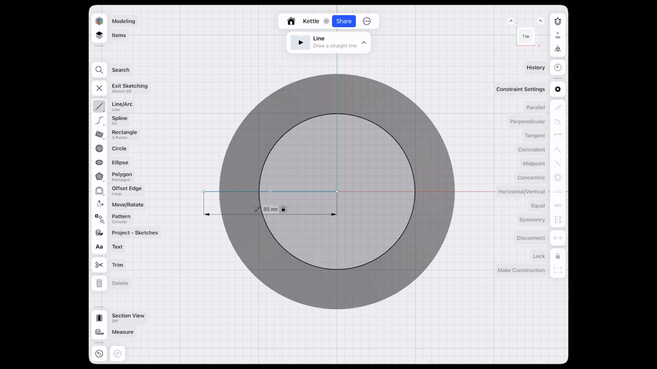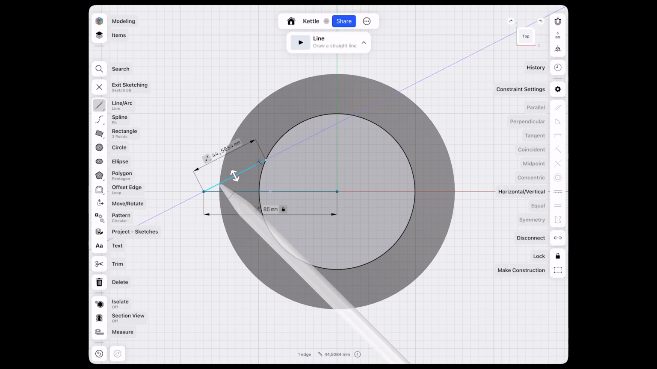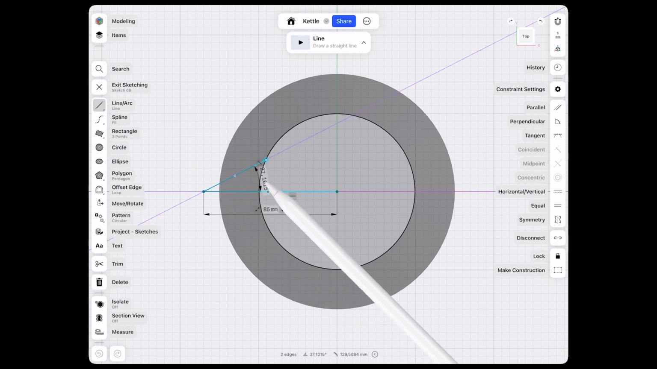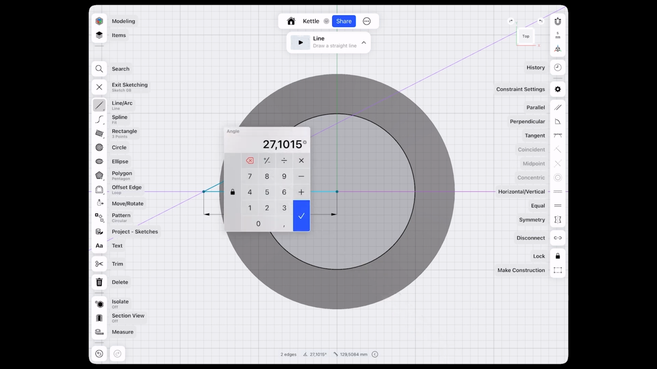And also make sure to lock this line in place. For that we go to the right side, and down on the right toolbar we have a lock icon. So with that I can lock and unlock my line so I don't move it by accident. So now let's create another line starting from the left end of our line and ending on the edge of our circle. Instead of the length of the line, we'll create an angle dimension. And to do that, we select both of our lines. And here you can see an angle dimension popping up. And we can click on that in order to type in an angle that we'd like.